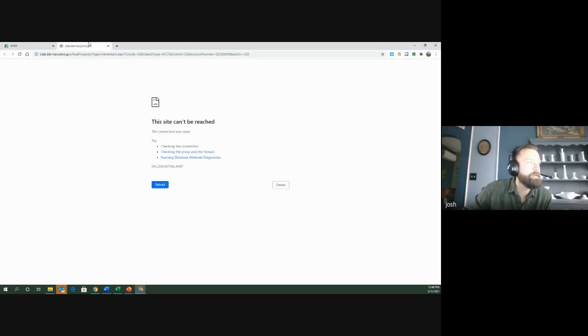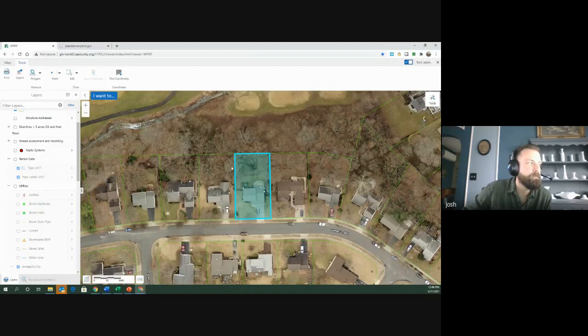So it looks like the SStat information can't be reached right now. But like I said, just measuring it kind of free form is just as fine for the purposes of this.